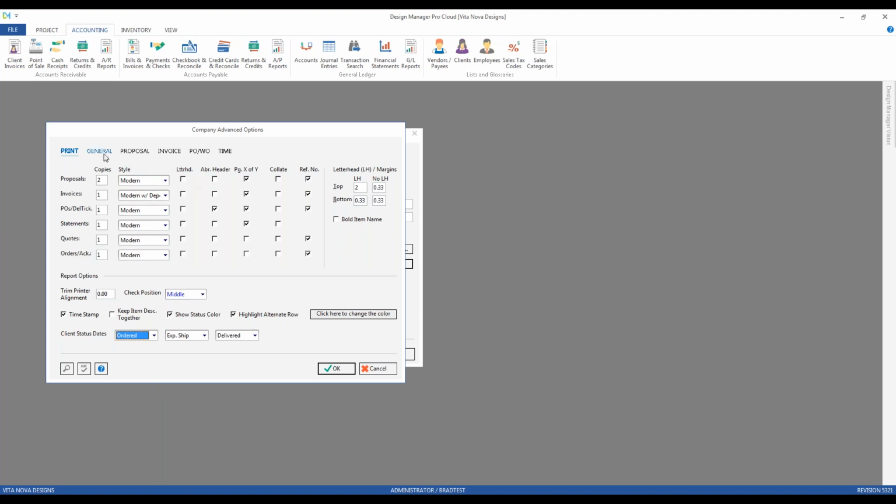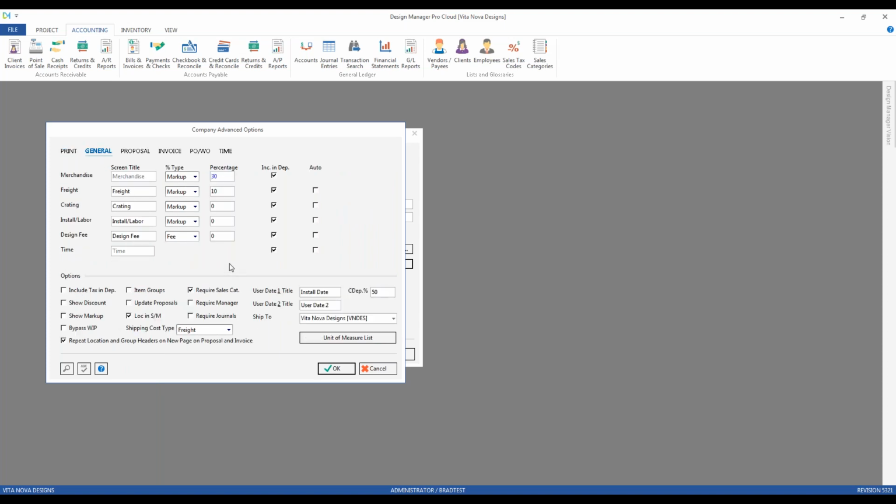Let's jump over to the General tab. Again, these are some very system-wide settings used to customize your Pro Cloud for your company's business model. And again, that will default down to all of your new projects where they can then be customized again.